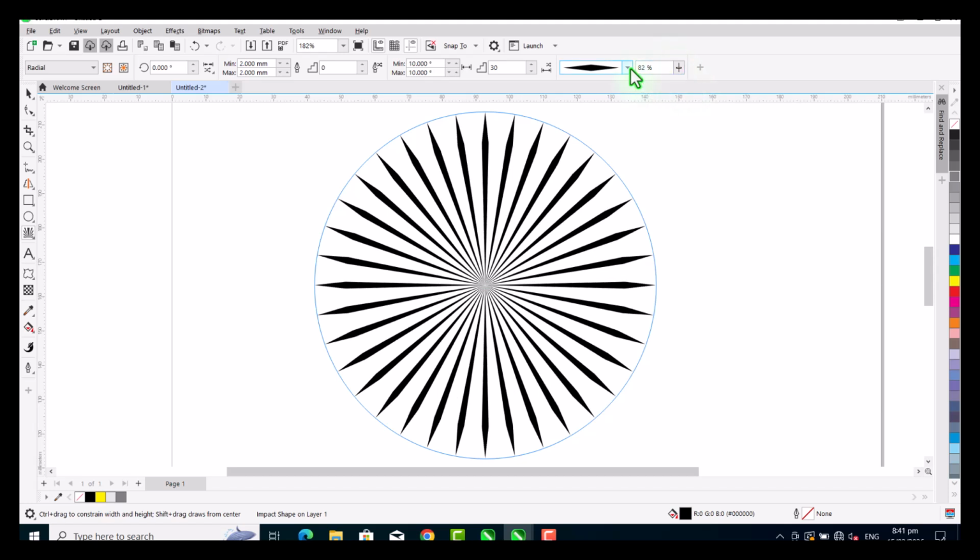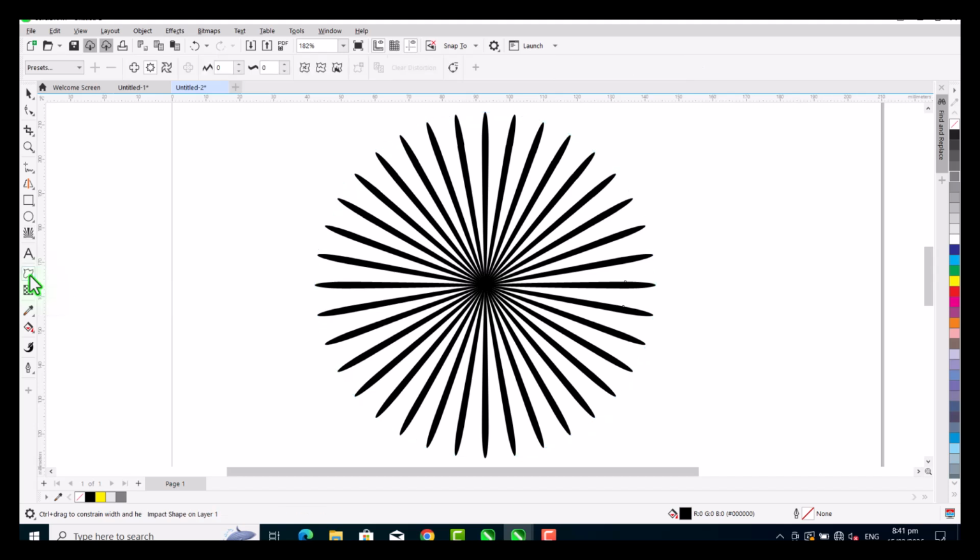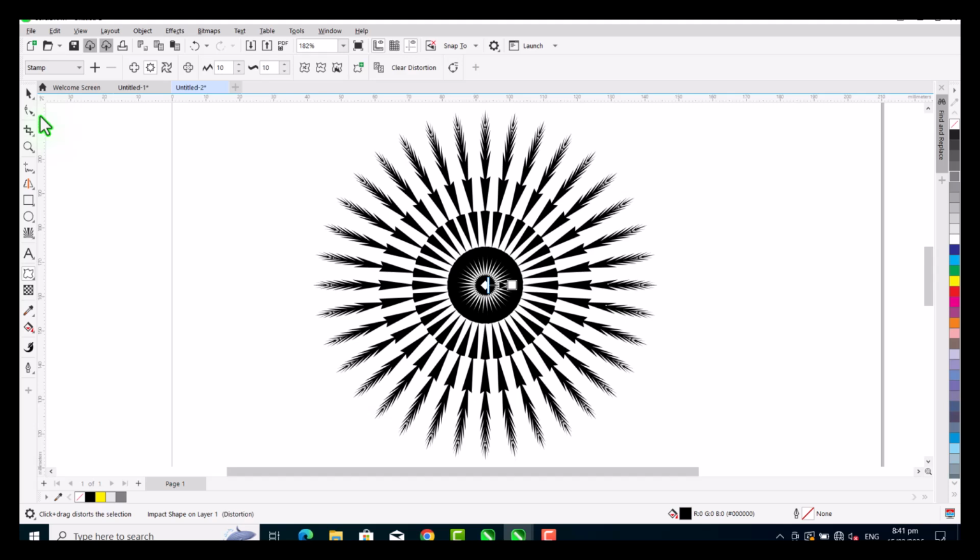I personally like this style, so I'm going to select it. To enhance the impact further, I will now apply a Distort Tool effect. Click on the Distort Tool, and from the presets, select the Stump option. There you go. A clean and professional impact effect has been created.